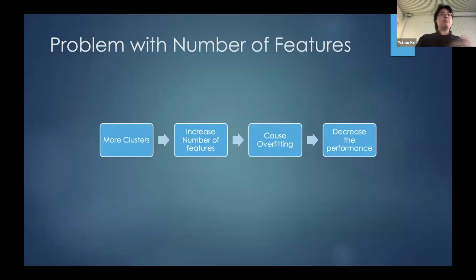And then here's a problem with the number of features. We already pointed out that we need more than 5 or 6 groups. In order to have more groups, more clusters, we have to increase the number of features, right? And if we choose a larger number of features, that will cause overfitting, which will reduce the performance. So that is the problem with the number of features. So here's how we do it. We choose more features, but we reduce the dimensionality using PCA. That is the way to do it.